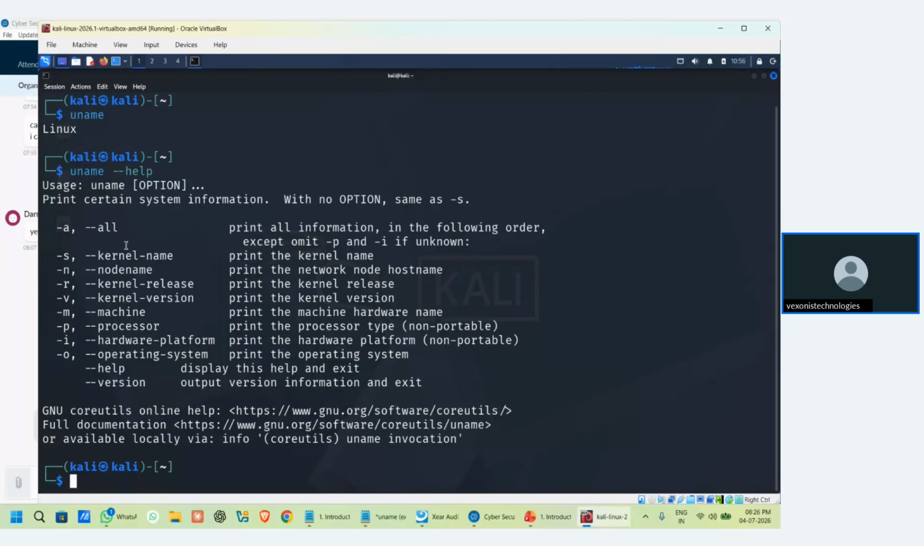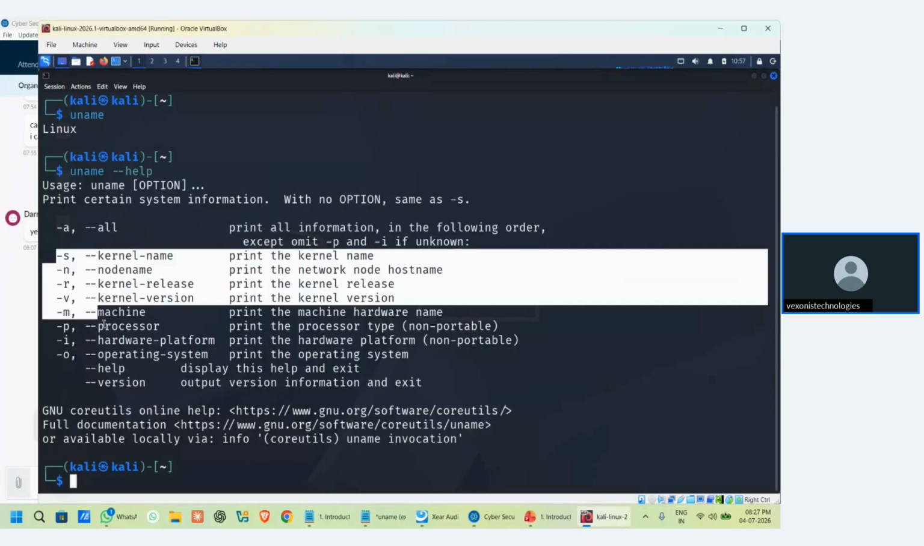Then what do I do? Simply I'll go with hyphen capital A, or one more alternate for hyphen capital A: you can use hyphen all, or you can use hyphen A. That is up to you. These are the same. Here it prints all the information in the following order. Which following order? This is the following order.